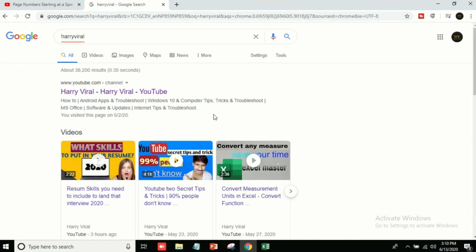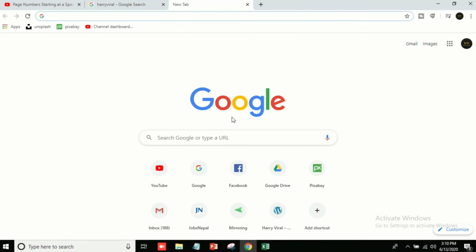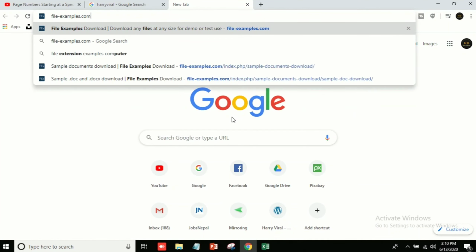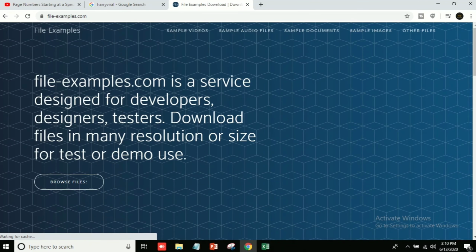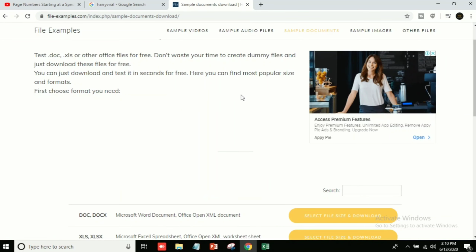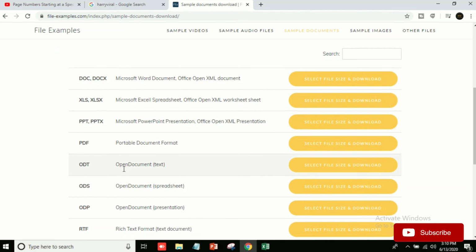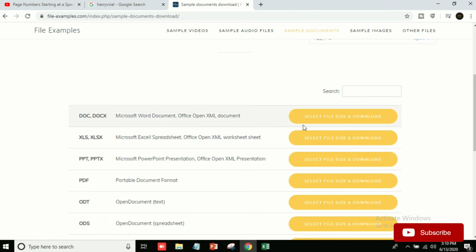So let's get started. For the demo, here is one site, file-examples.com. Here you can get sample videos, sample audio files, sample documents, sample images and other files. It is just for test or demo use. I'm going to show you sample documents. If you need any sample data just for use in a demo, you can get a doc file, docx file, excel file, ppt file, pdf, odt, many files and in different sizes.